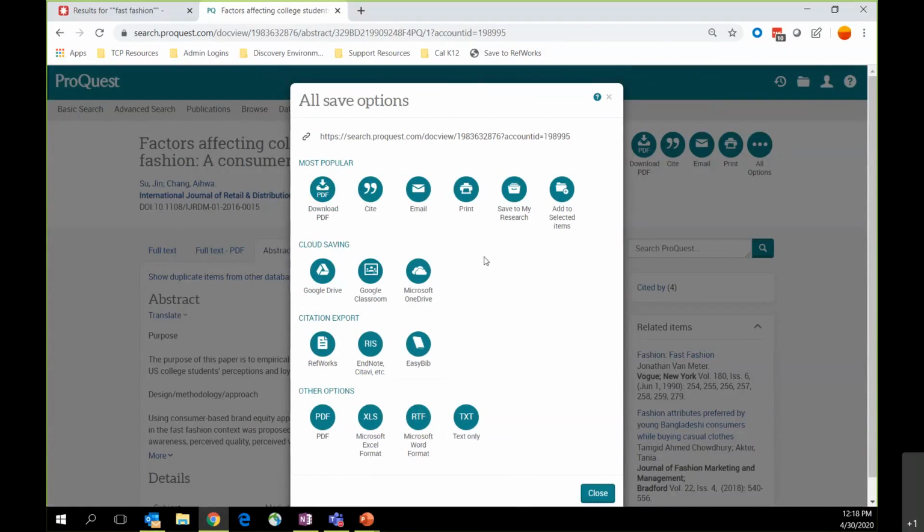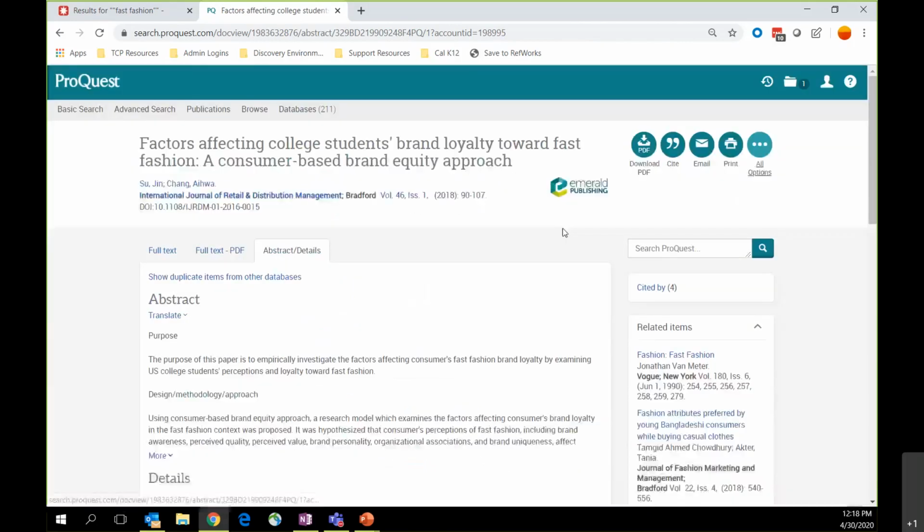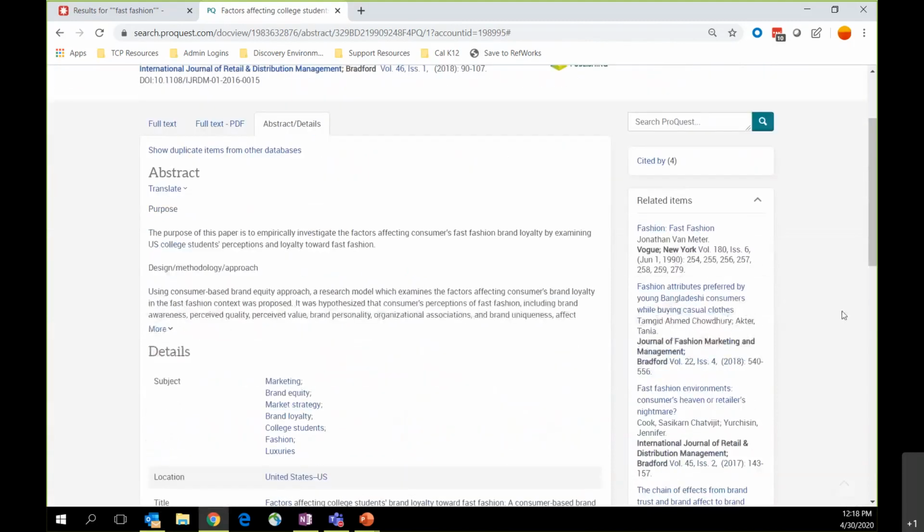And then I have options to save this to my research or add this to my selected items. I'm just going to go ahead and add it to my selected items so that we can look at that functionality later. Now, the last thing I want to show on this screen is on the right-hand side, you can see that this particular article was cited by 4 sources.